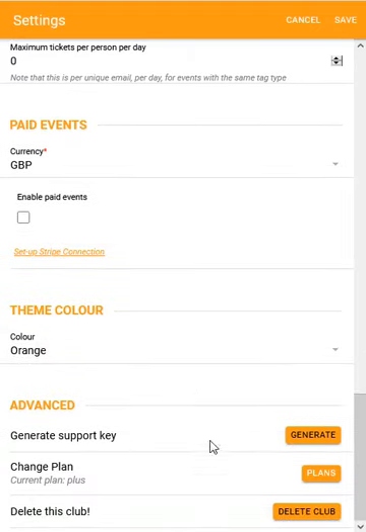Other stuff down here, just at the bottom, is generate support key. If you had an issue, you can generate a support key and give it to us, and we can use that key to log in as you. We use your email address and the support key rather than your password, so we can get in as if we were you and look at what's going on with your account.